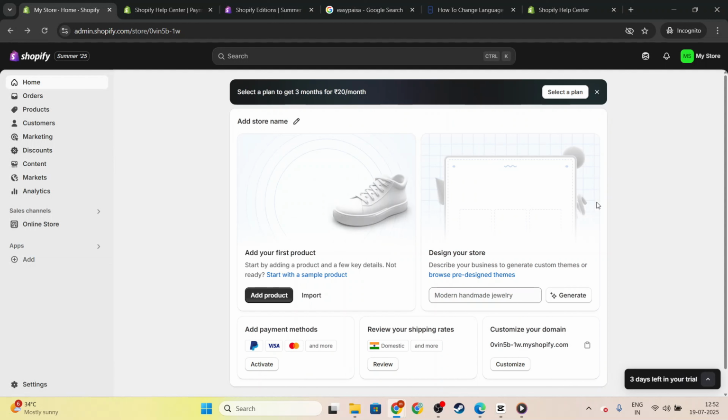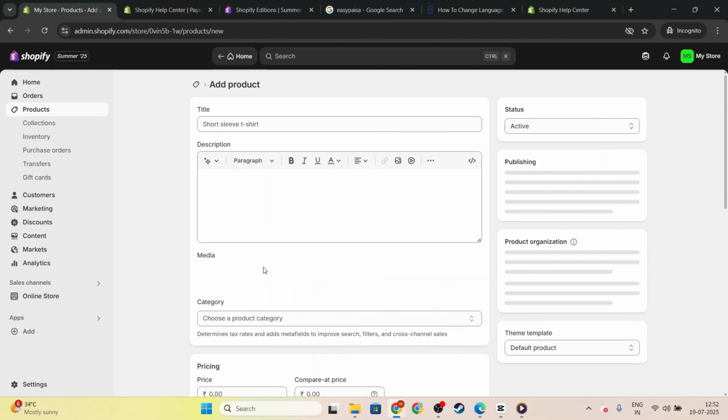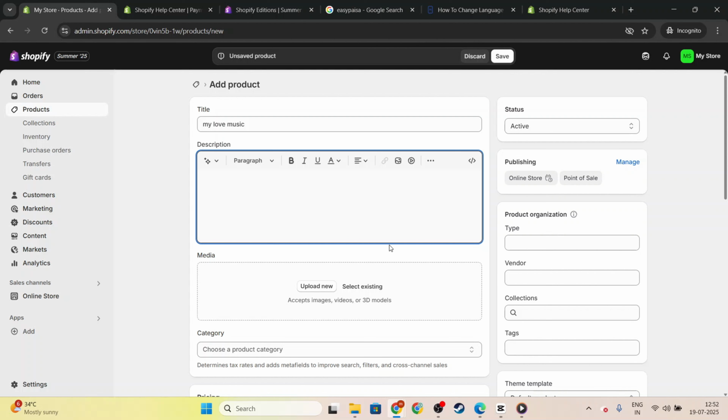This is your command center where everything is controlled. Look for the option labeled Add Product. Click on it, and you'll be taken to a new page where you can start entering details about your music. Write a descriptive title and provide a captivating description that captures the essence of your work. Remember, this is your chance to speak directly to potential listeners, so make it engaging.